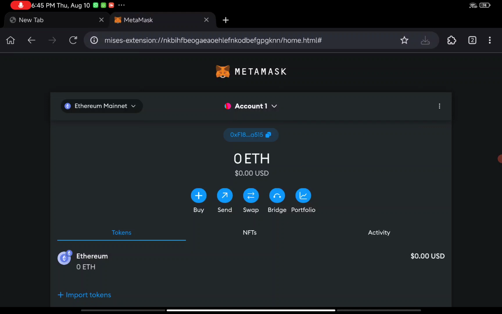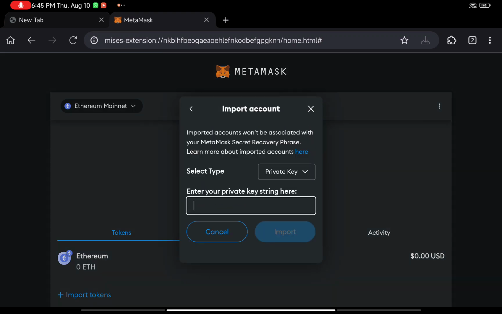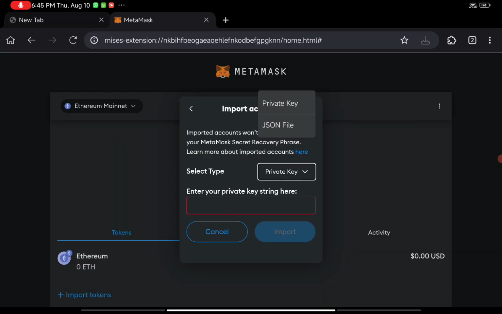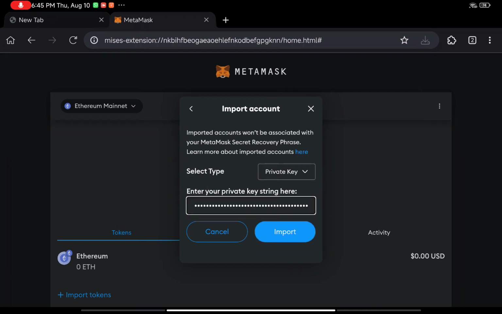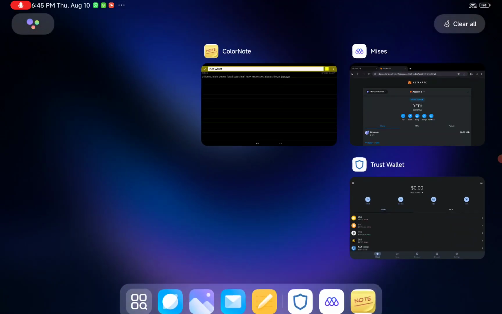Now let us import a new wallet. Let me show you guys. And click here. And click here. You can see import accounts. You can see here MetaMask is just asking for a private key or this JSON file. You can see the reason why I did this earlier. You can see if you imported the wallet, the address ends with 2D88. Let's check if it's the same thing.